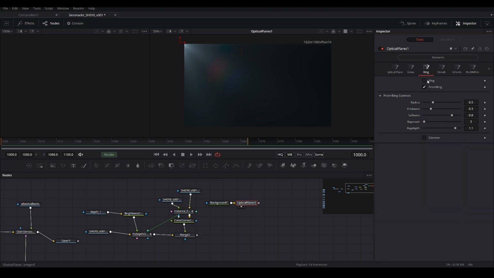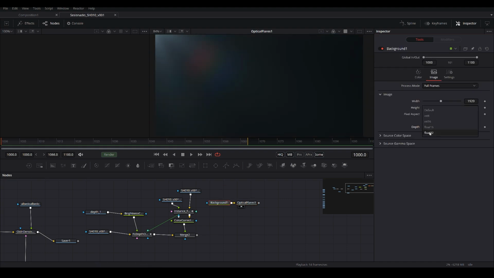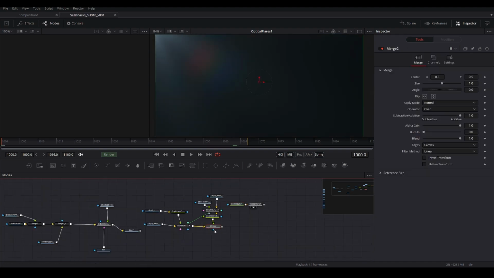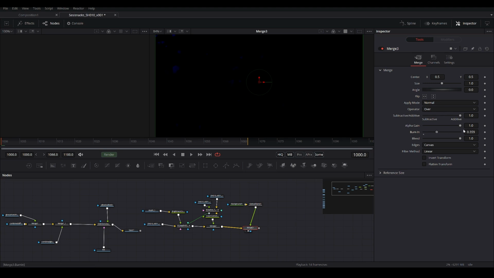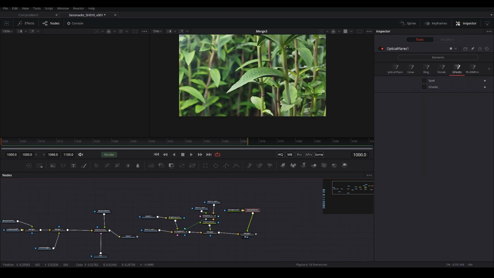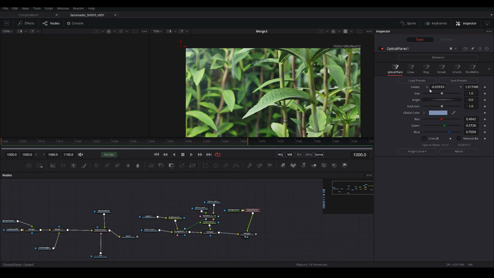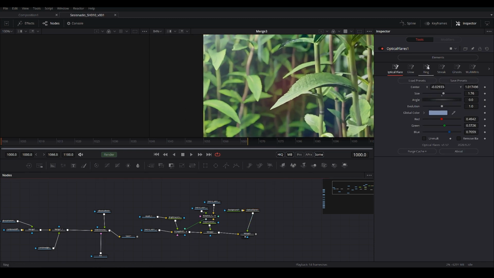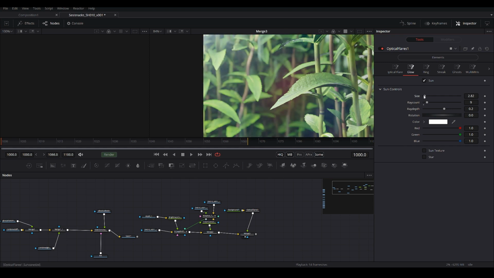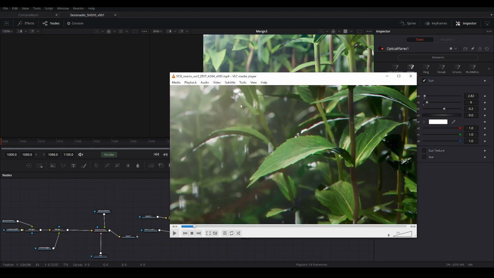Not sure if I really like this thing. Let's only use the prism ring. Something like this. Maybe let's do it on float 32. Right, let's merge that thing on top. Burn it in. And then let's play a little bit more with it. Right, so you can see now we can add a little bit of a flare there, and we can get sort of this nice look there.